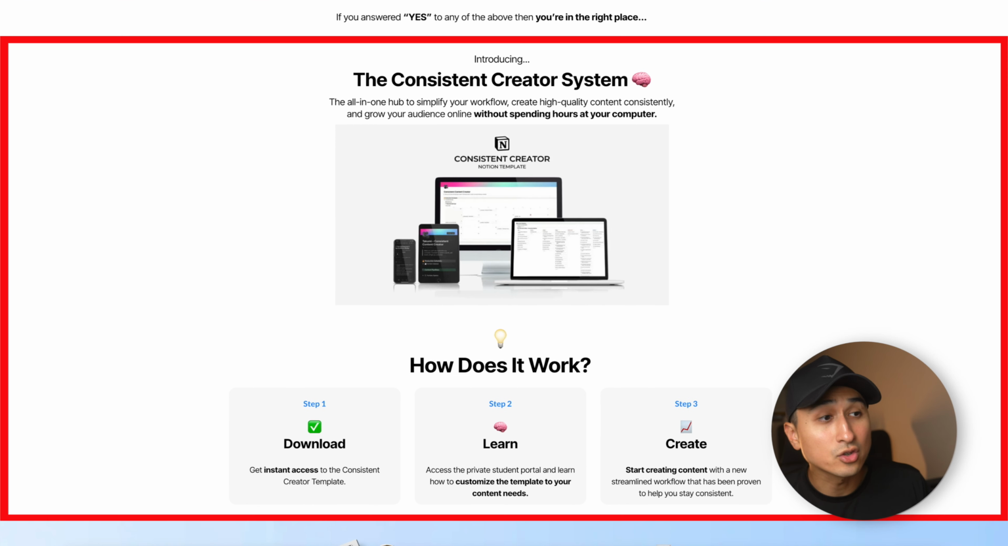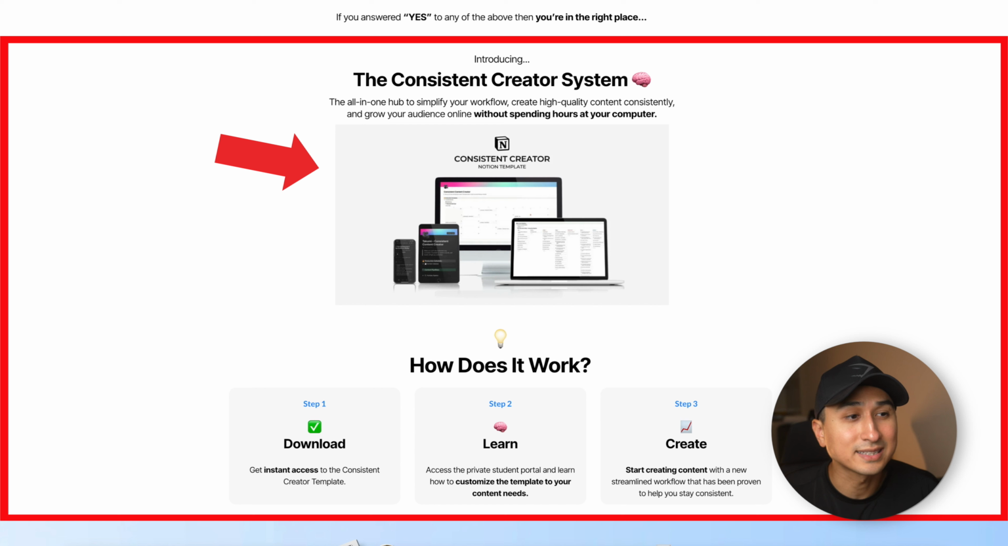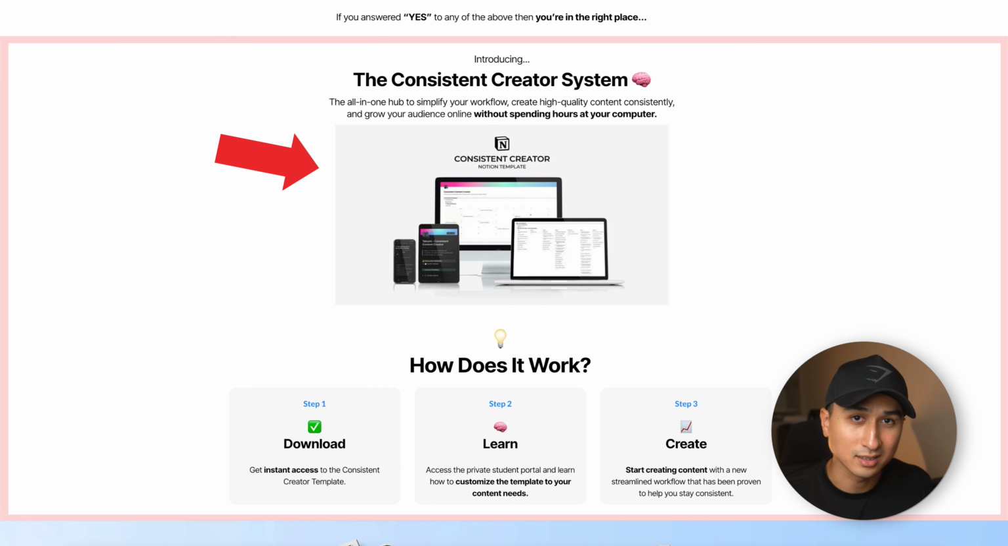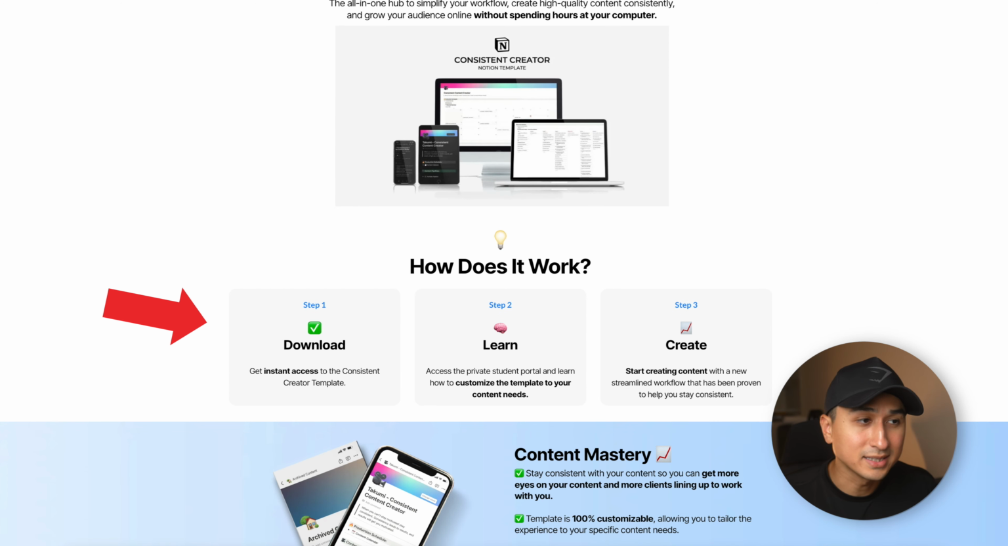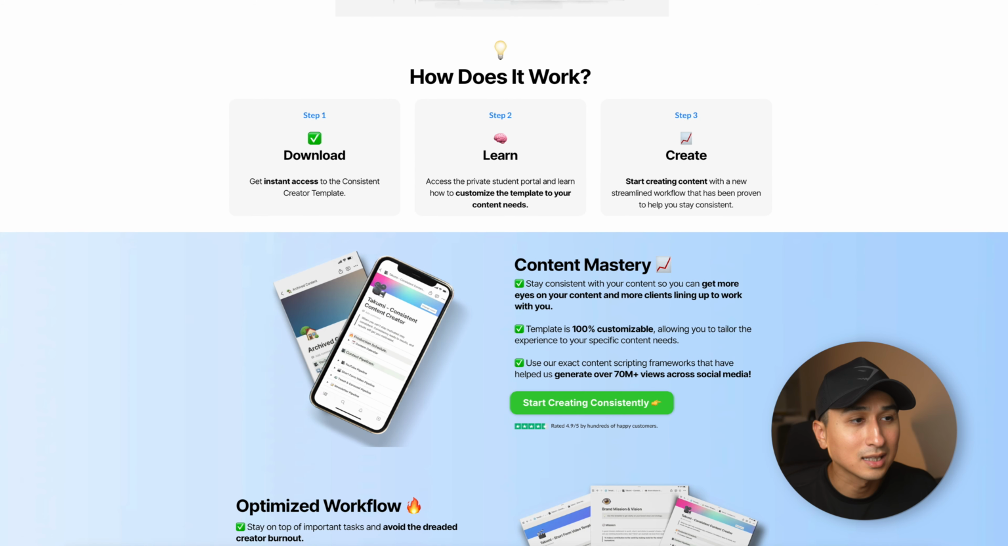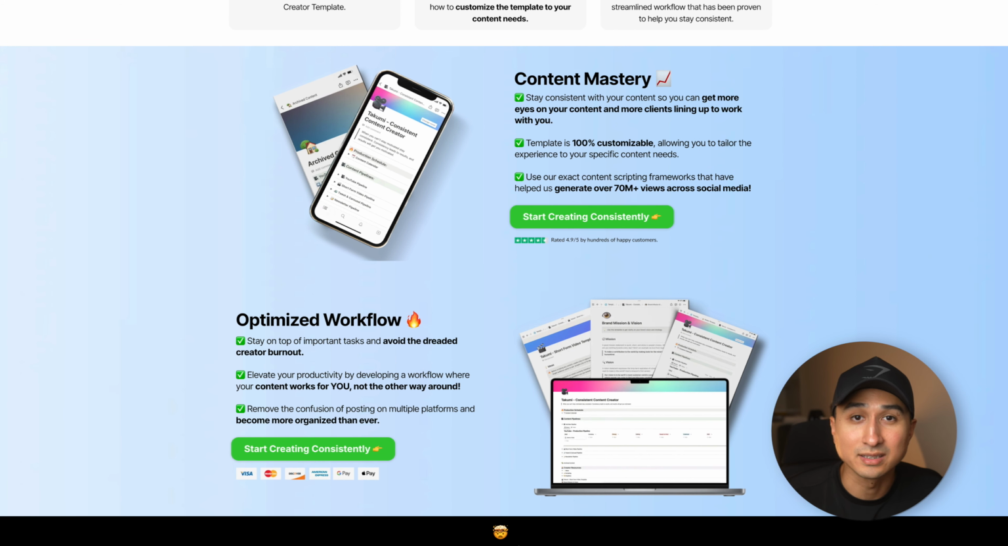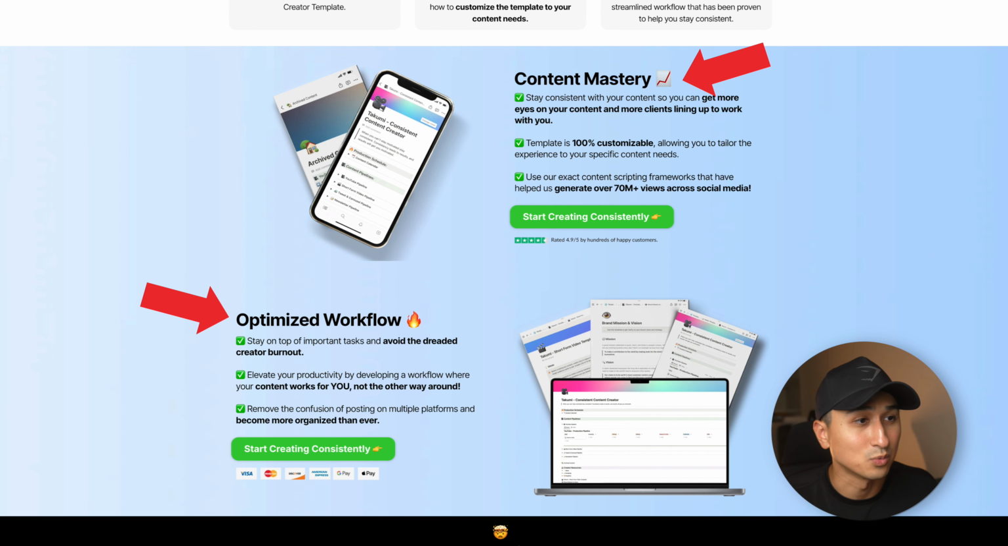So it's here where I introduce the solution, which is the consistent creator template. And here I have a graphic of the template that I created. And here you can see that it's accessible on all devices, which is a key selling point of the product. From here, I then break down the 3 steps to using and purchasing the product. So firstly, download the template, then learn how to use and customize it, and then start creating content consistently. From there, I double down and highlight the benefits they will receive by purchasing the product. So I've done this with headlines like content mastery and optimized workflows.